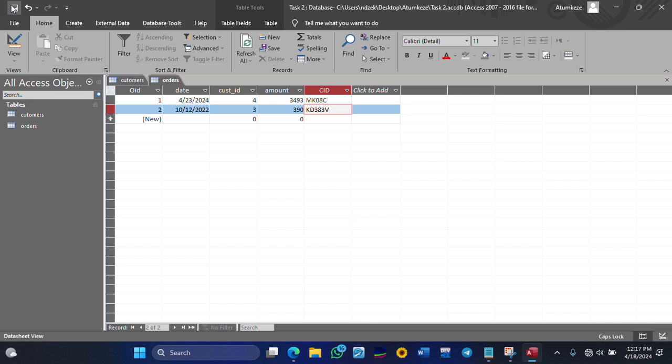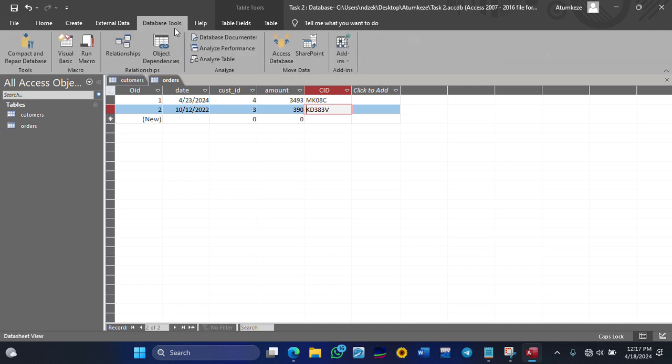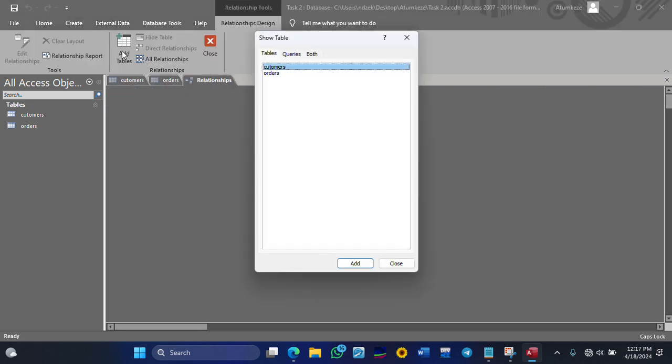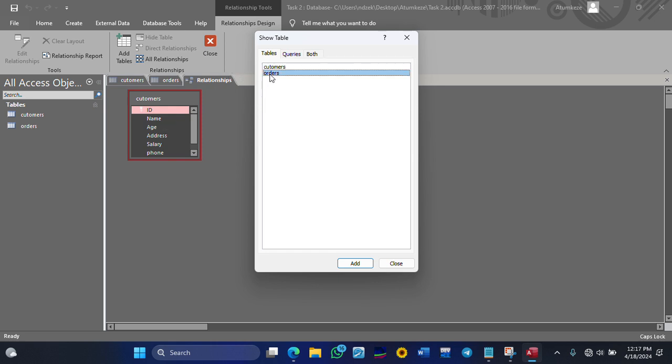Now, let us do a relationship for this table. One of the mock questions is that they should do a relationship for computer science. So I'll click on database tools. Are you seeing database tools? And you'll see relationships, right? I'll click on relationships. These are the two tables that we have created, right? I'll double click on the first one, customers, and it will add here. And I'll double click on others, and it is going to add there. And I'm going to close.